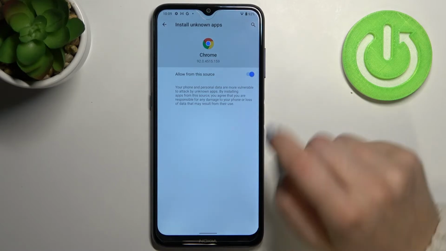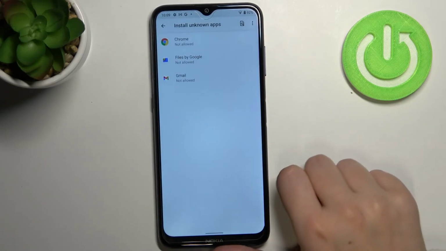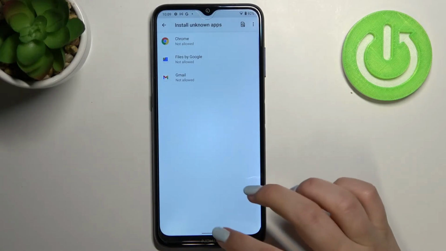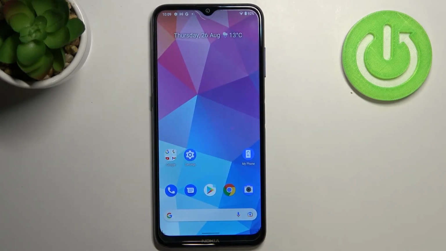simply tap on the app you would like to turn off and tap on this switcher. And as you can see, from now on, the Chrome is not allowed to install anything. So actually, this is it. This is how to allow unknown sources in your NOKIA G20.